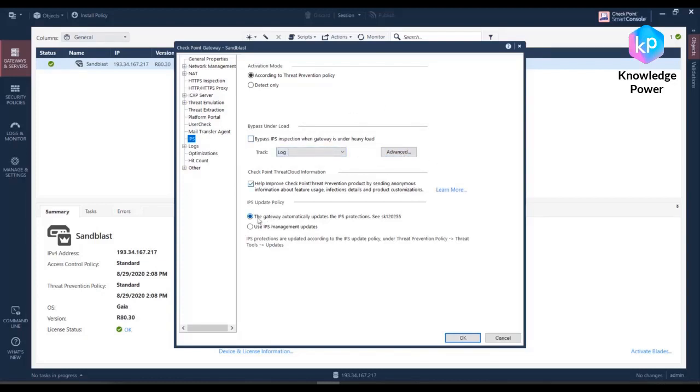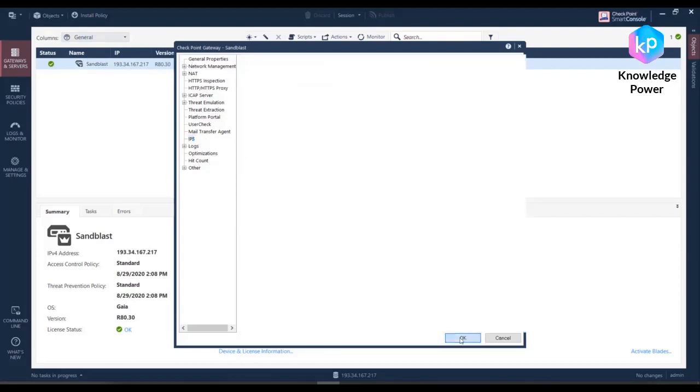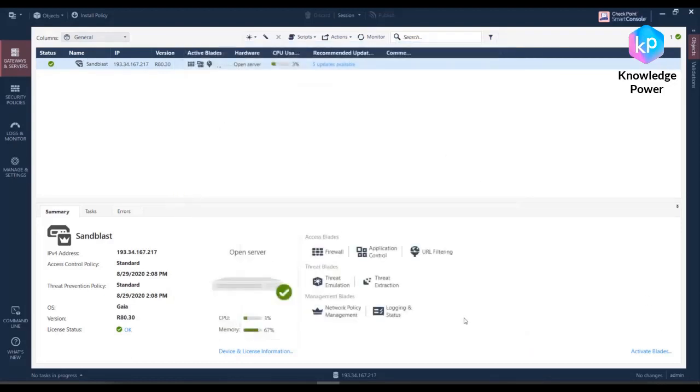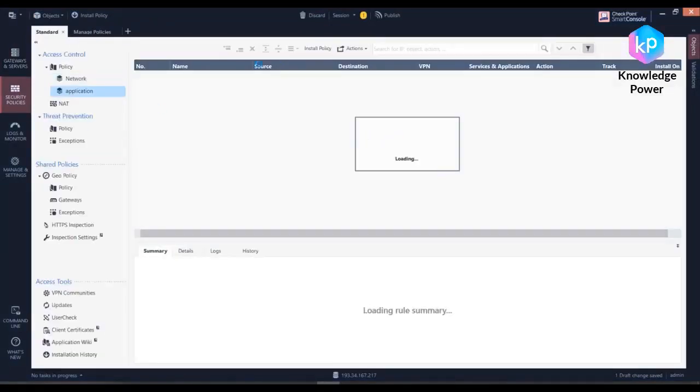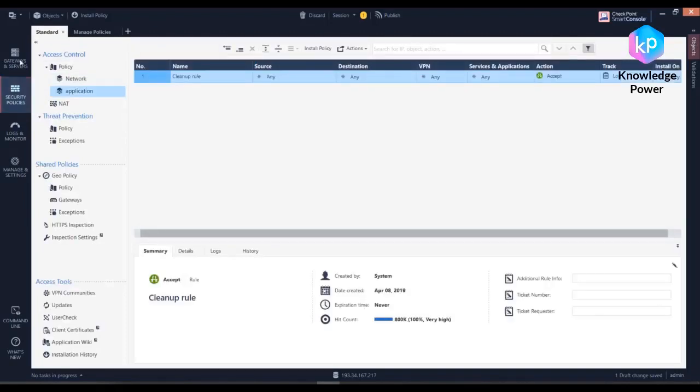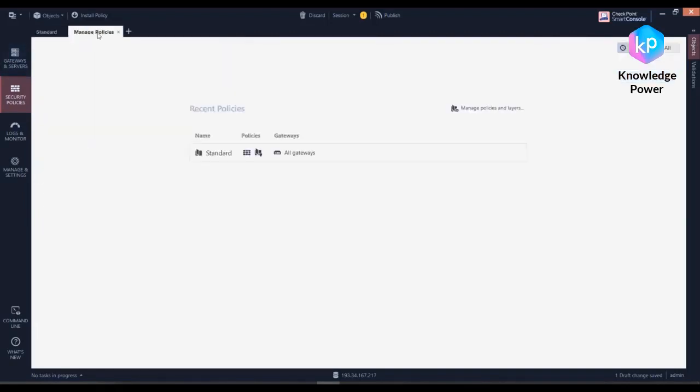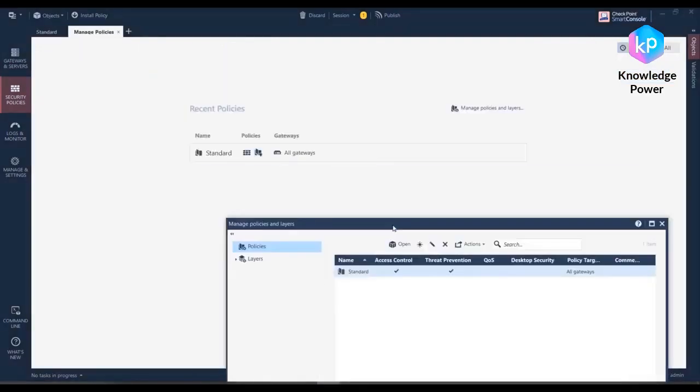Another really important topic here is how your IPS is being updated, and now we're gonna talk all about that. Anyway, once the IPS has been activated in general properties, go click OK. Then we're gonna move to security policy. Let the Smart Console accept the fact that we are enabling IPS. Anyway, before we proceed to the policy, we have to go to Manage Policies and verify that our Threat Prevention Blade is enabled. The way you do that, you click just the way I did.